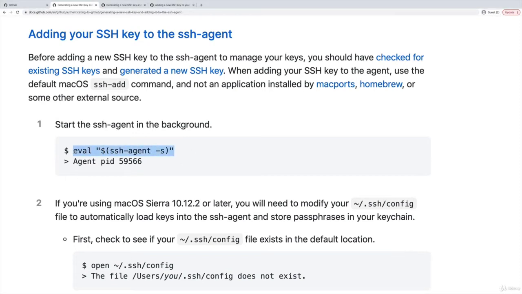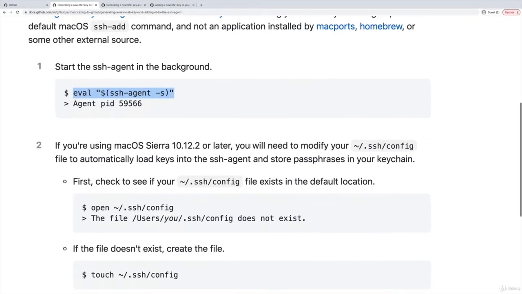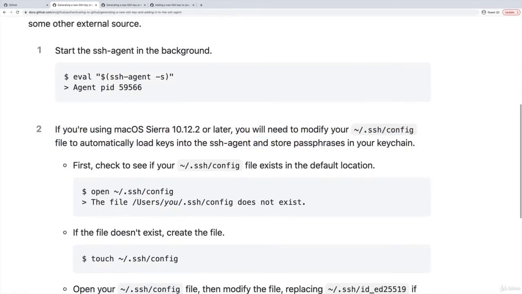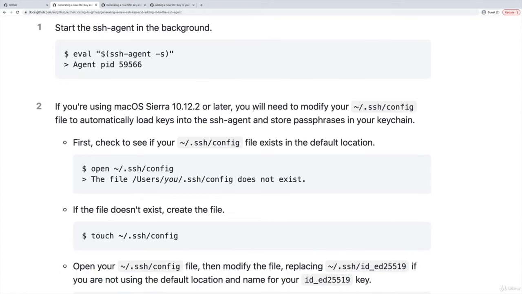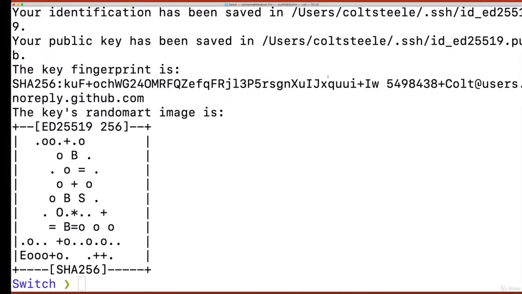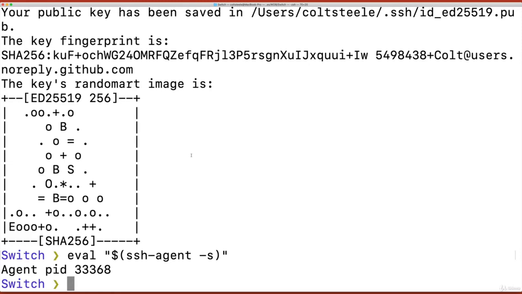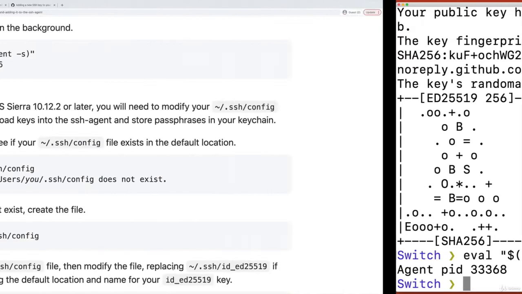So we're going to copy this line if you're on a Mac. And there are some instructions depending on the macOS operating system. I guess that's what OS is. Depending on the version that you're running, you may need to make some additional changes. So I'm going to try this here. Okay, so that looks like it's working fine.